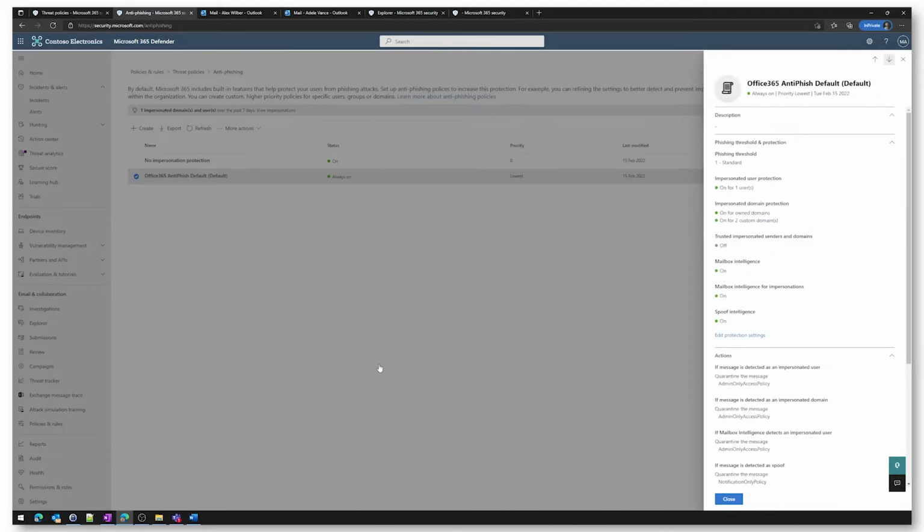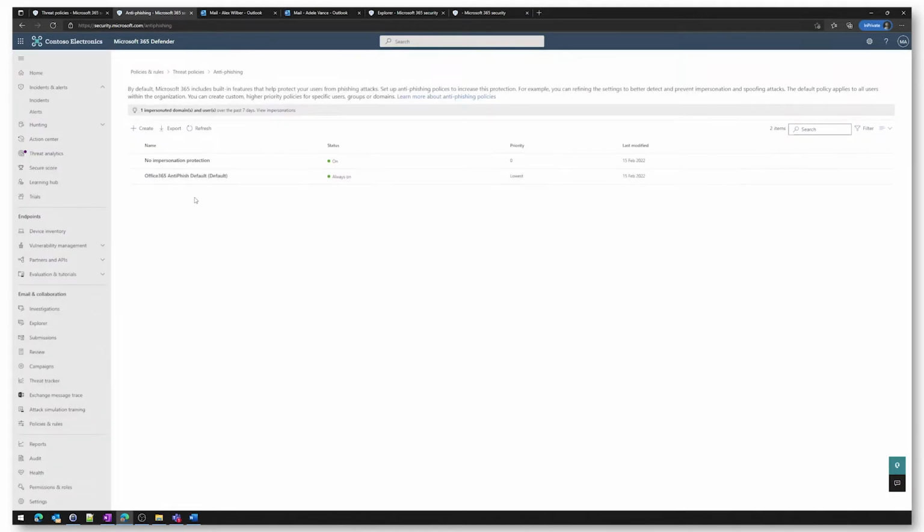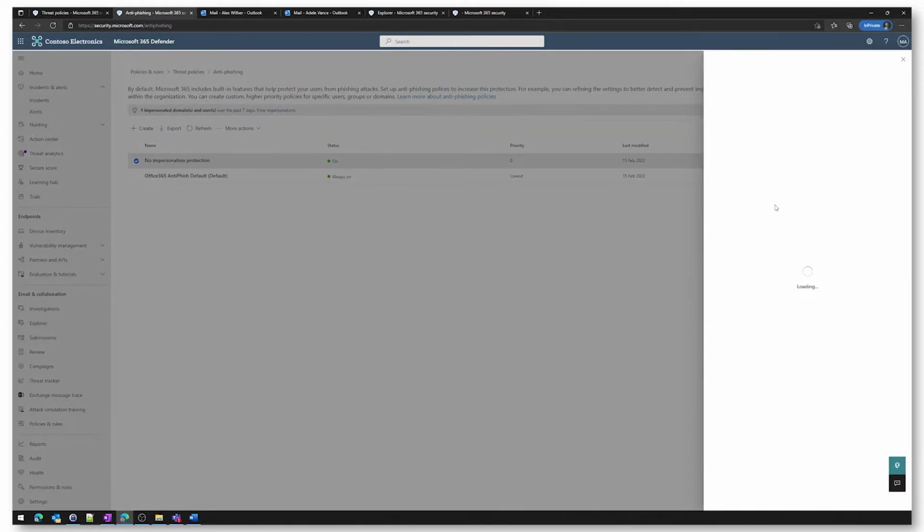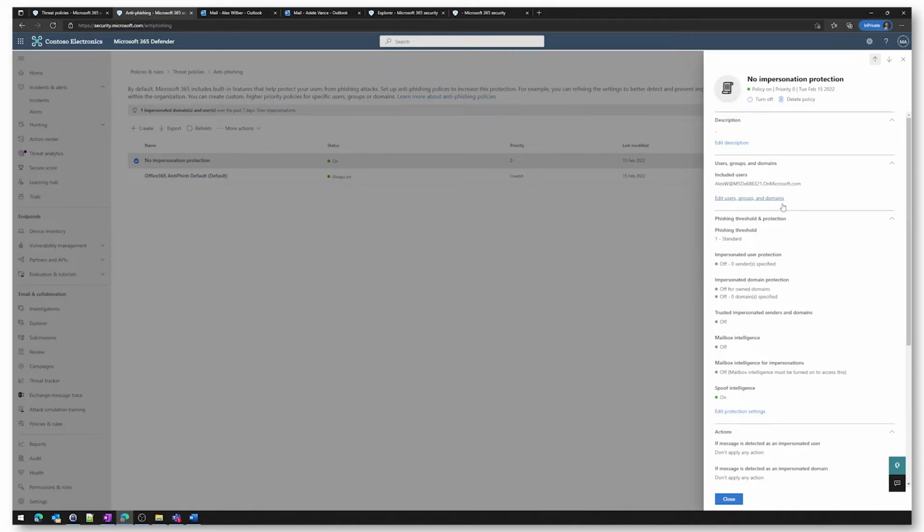And if we pivot over to the no impersonation one, we can see that this is only applied to Alex. But of course, if you're testing this in your own environment, you can create your own anti-phishing policy and mimic the same rules that you've got in place and add these additional settings and test the experience of how that will work for you guys.